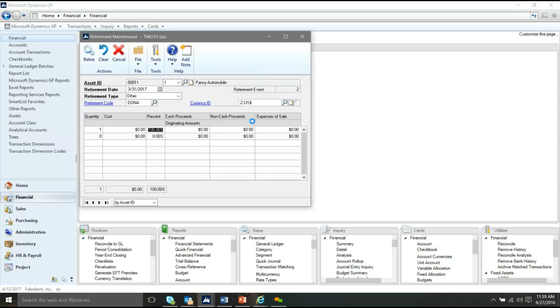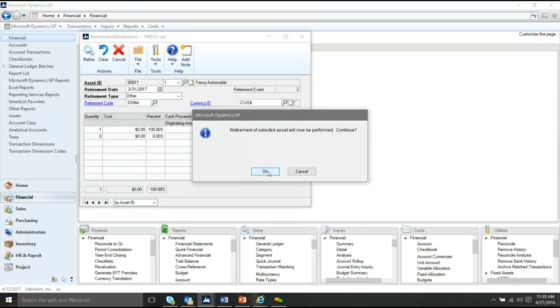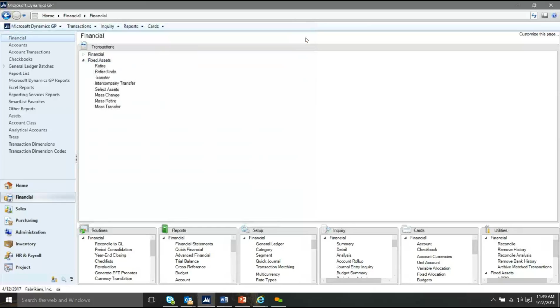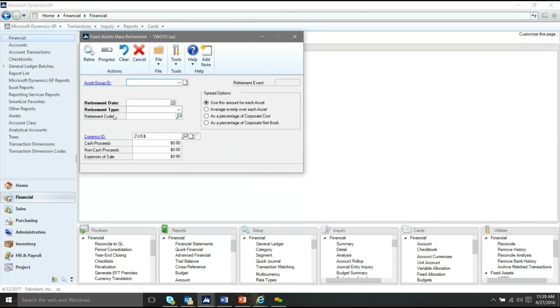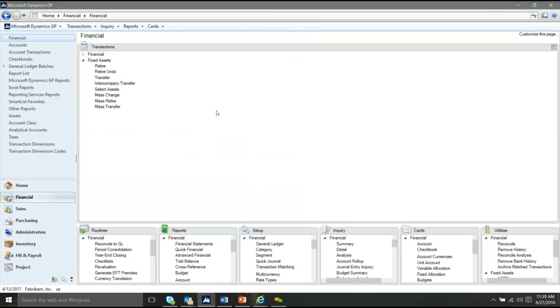If you were recording any sale or loss on this asset, you would be able to put in those dollar amounts, and they would go into the journal entry that we're going to be making. So I'm just going to hit retire and say yes. And retirement is completed. So that's how easy it is to do a retirement. They also have mass retirements. Again, you would create an asset group, and you would put all the assets that you would want to retire into that one group, and you'd be able to retire them all at once.